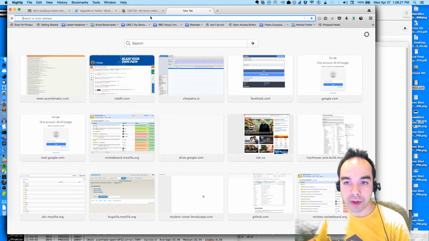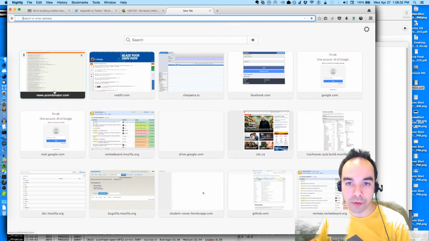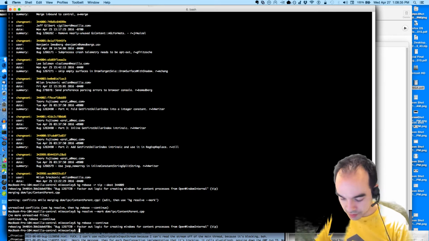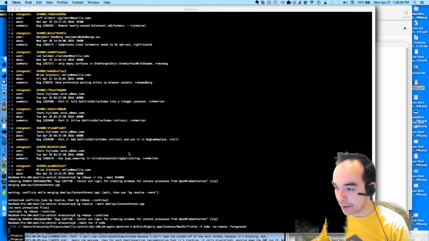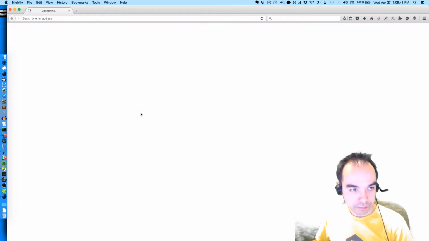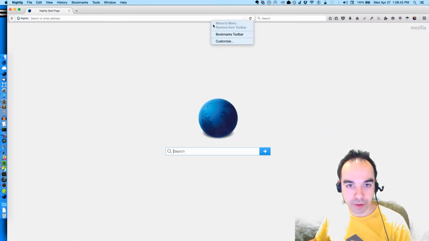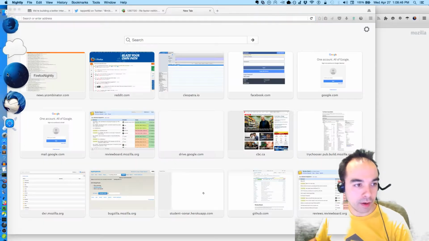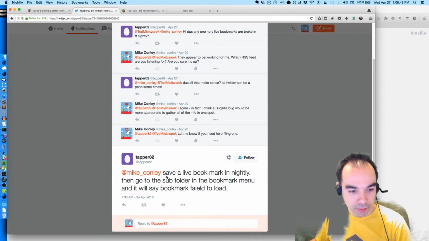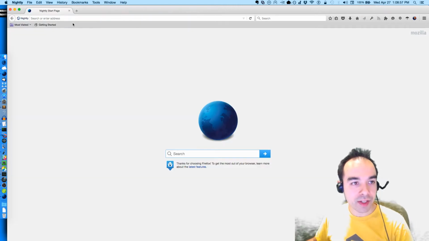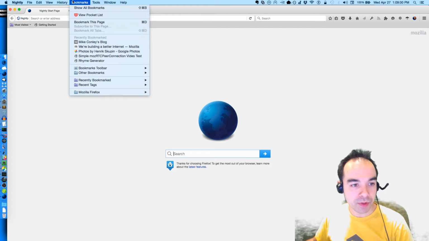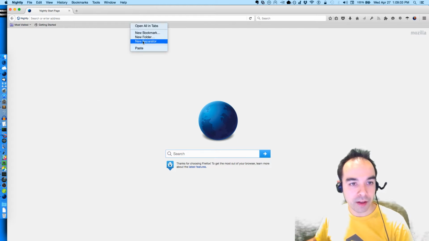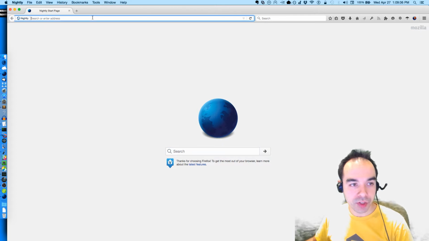So I'm going to open up the bookmarks toolbar. Actually, you know what I'm going to do? I'm going to do this in a new profile. Let's do this in my E10S profile. I got our toolbar here, bookmarks toolbar, and then what did the reporter say? Save a live bookmark in Nightly, then go to the subfolder in the bookmark menu, and it will say the bookmark failed to load. So the bookmark menu's up here, so maybe it's supposed to be in here that the reporter is talking about. So let's check that out.